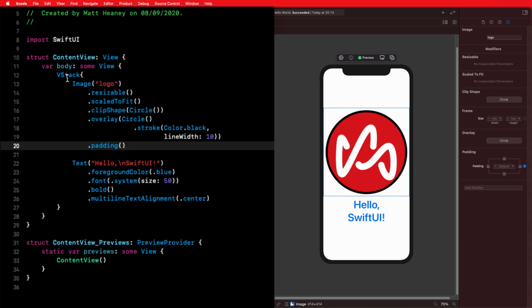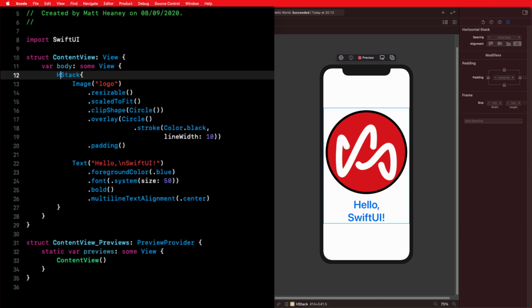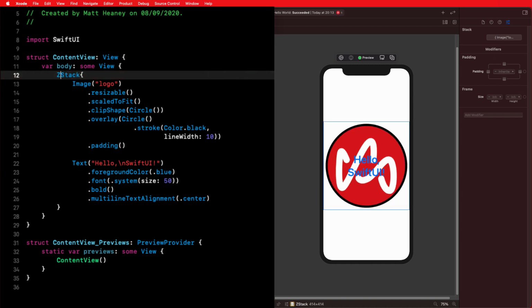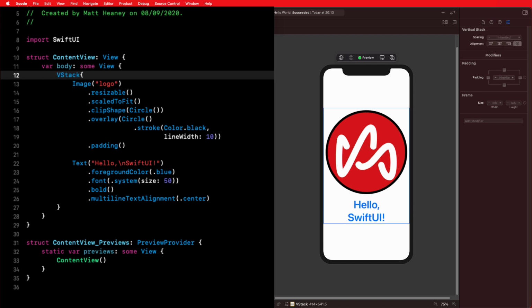In addition to VStacks, there's also an HStack, which is horizontal, and there is also a ZStack, so we'll stack them up on top of each other. This is how we control our layout in a SwiftUI view. Let's go back to a VStack. By default, the image view and the text view, together they will take as much room as needed and will be in the center of the screen.